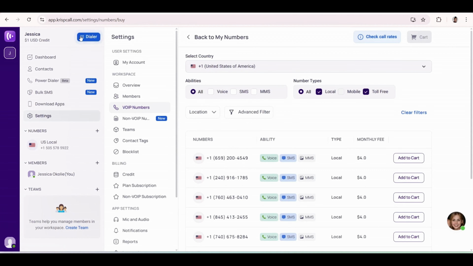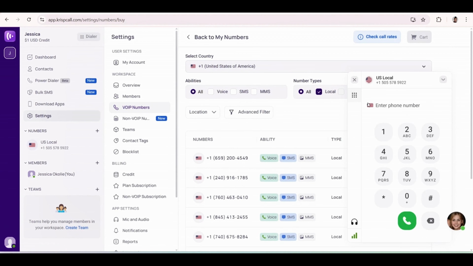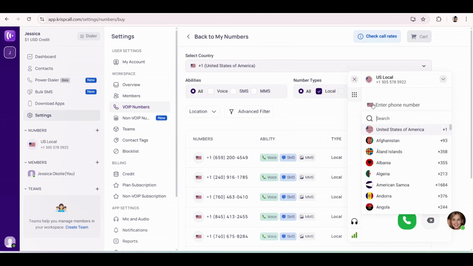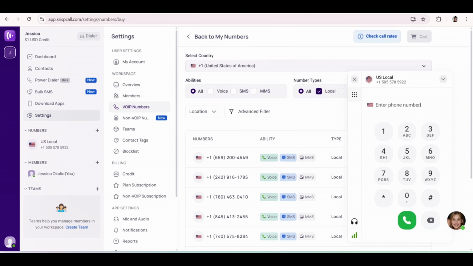And to call, you can use this dialer here. If you have multiple numbers from Krispcall, you can select the number here, add credits if you don't have any, and select the country you want to call and put the number of the person you're trying to call and click on the dial button.